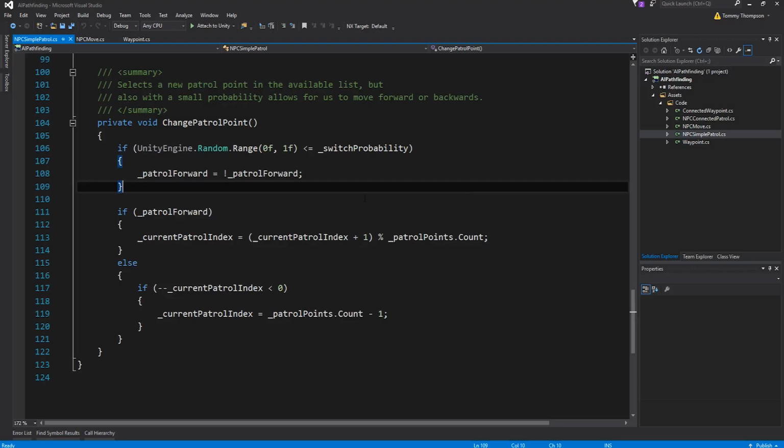Sorted. And then if we're patrolling forward, I get the current patrol index by incrementing it by one. But the cheeky thing I'm doing here is doing all this in one line of code. What I'm saying here is current patrol index plus one, and then checking if the current patrol index exceeds patrol points.count, and if so, I reset it back to zero. And I do that using a modulus command.